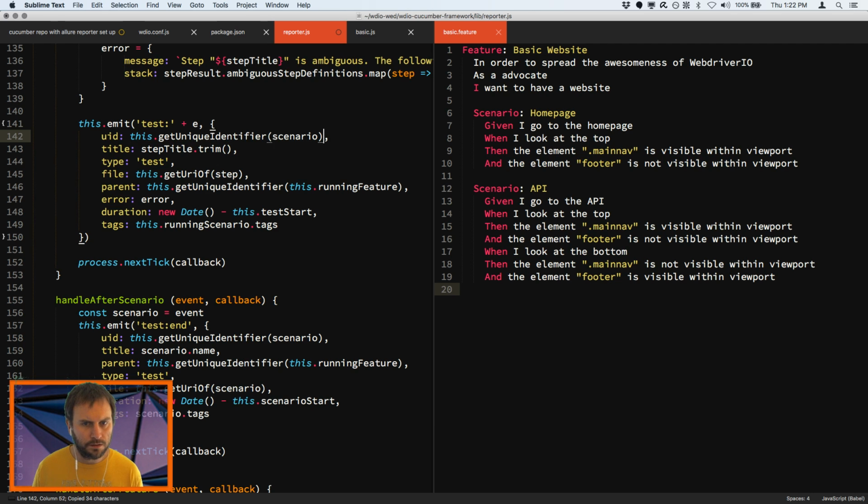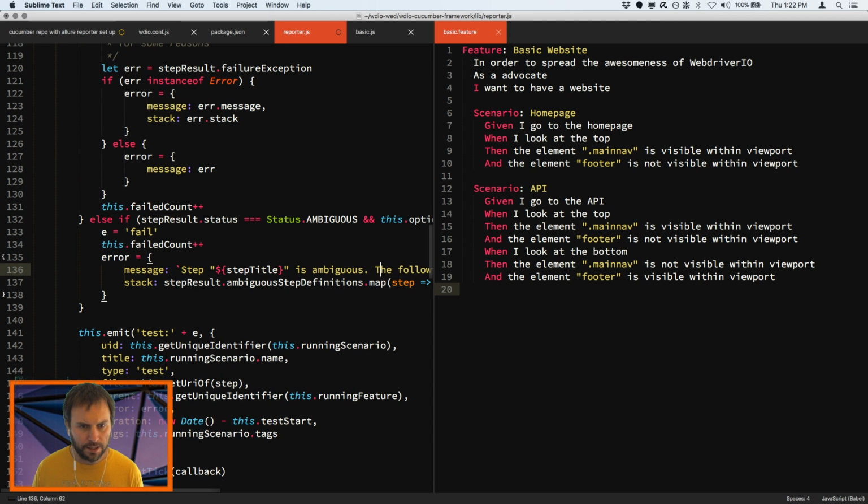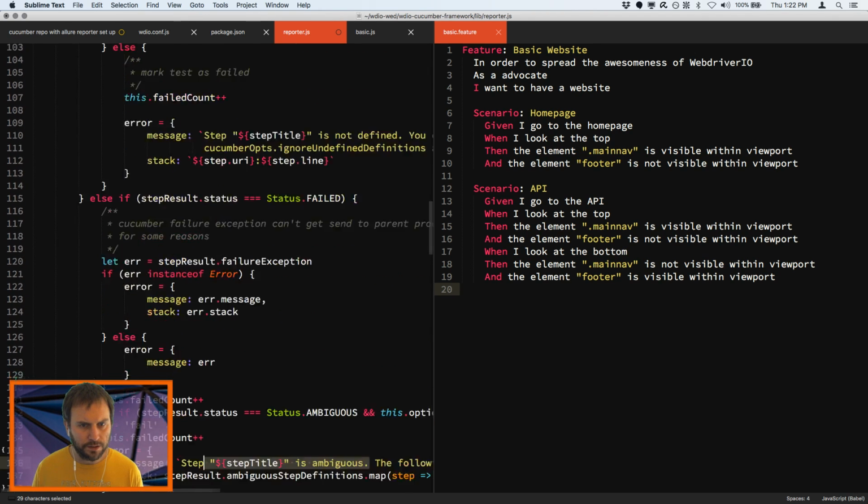That's what I want. Instead of this dot scenario, I want this dot running scenario. So that'll get the unique identifier for my scenario. Step title is going to be different from that. It's going to be the scenario name. I will keep step title in there because it looks like there's some useful error reporting as far as steps not being defined and everything. We do want that.